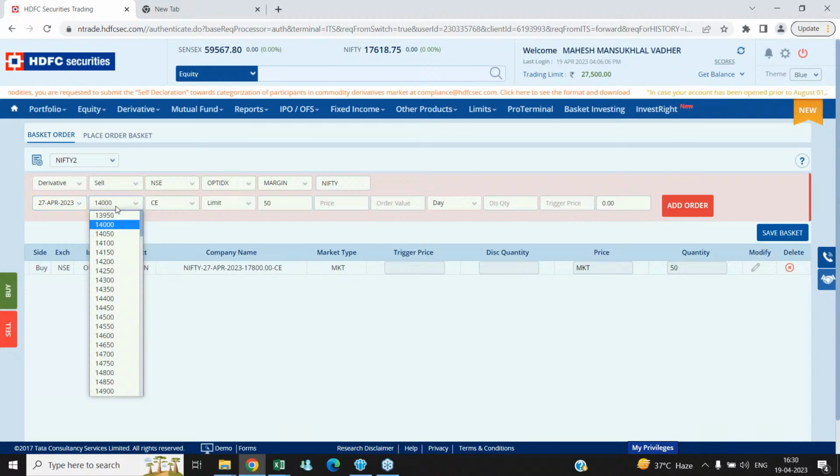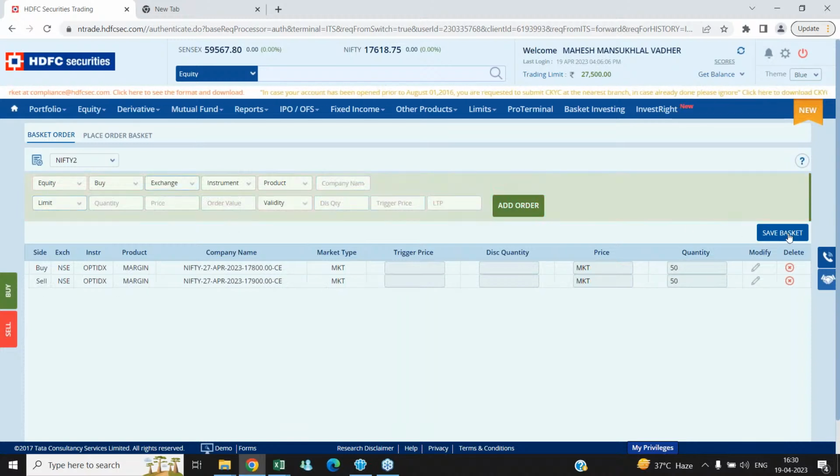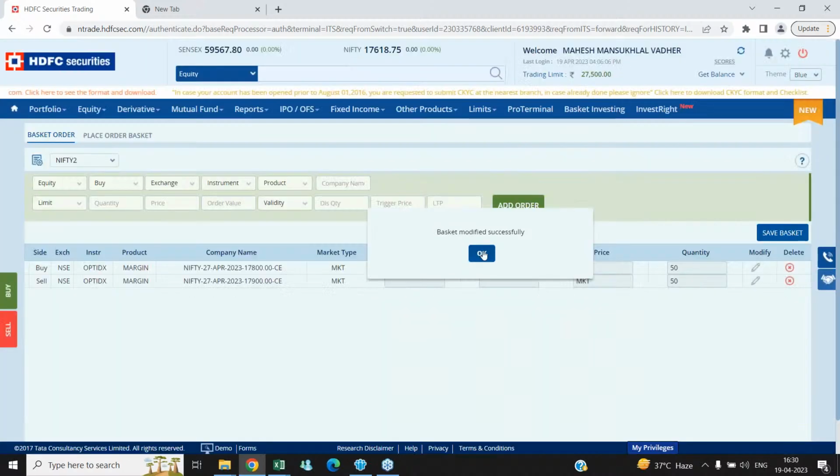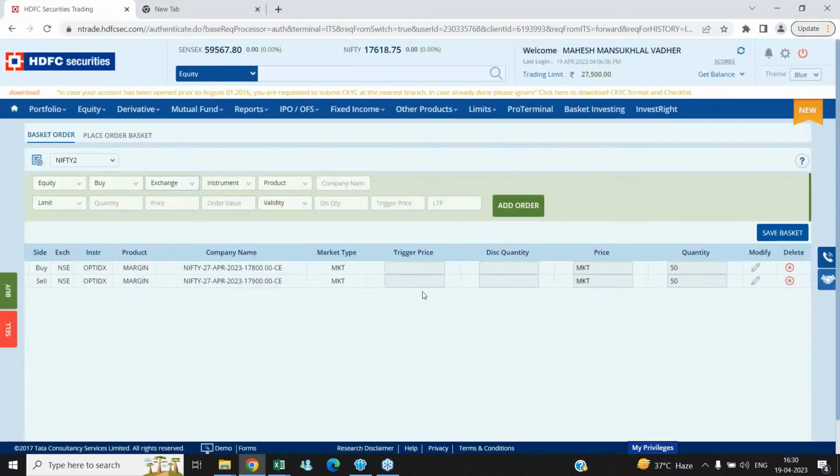27 April 17900 call. I want to sell. So this is the current market price. I want to sell it at market and market is selected. I'll click on add order and I'll save this basket. Make sure you save this basket, because if you don't save it, then all these legs will get deleted automatically.